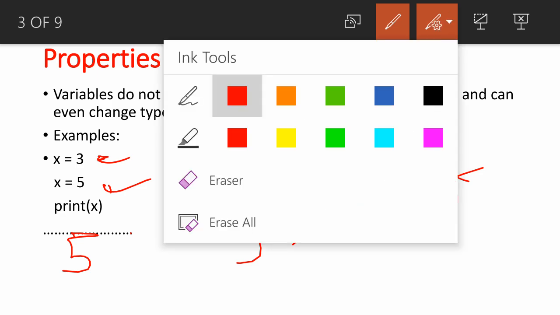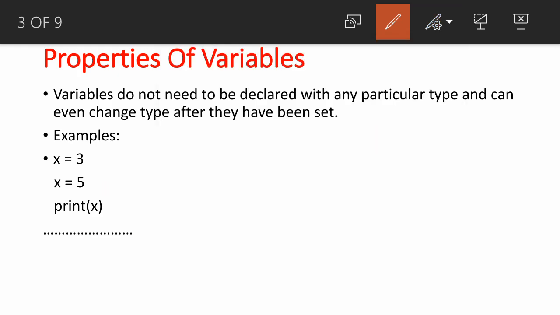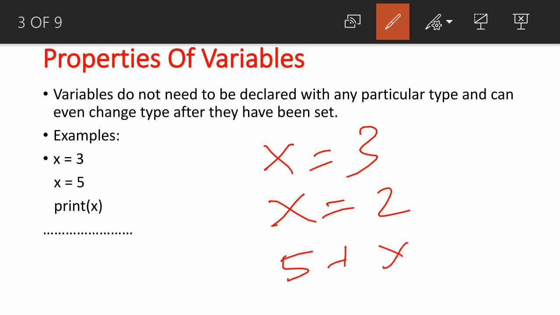Now let's see an example here. Let's say I have x equal to 3 and I have x equal to 2, and I now write 5 plus x. What do you think Python will respond? What answer do you think Python will give us? Your guess is as good as mine, 7. Because now Python no longer sees x as 3, it is now 2. So 5 plus 2 gives us 7.